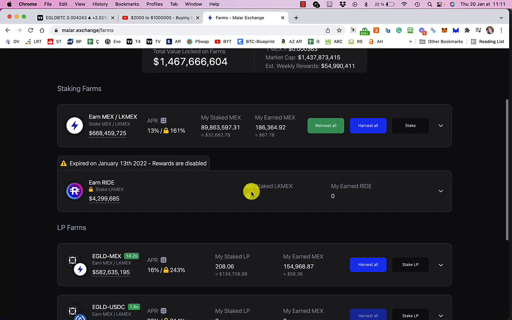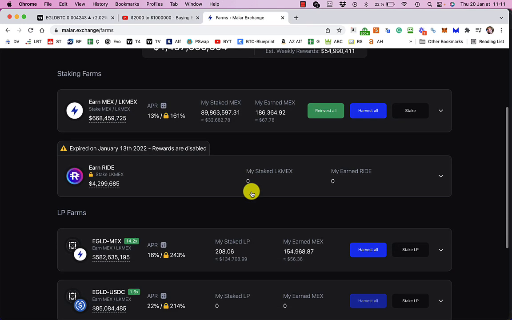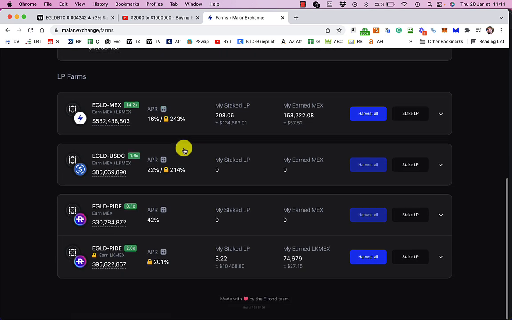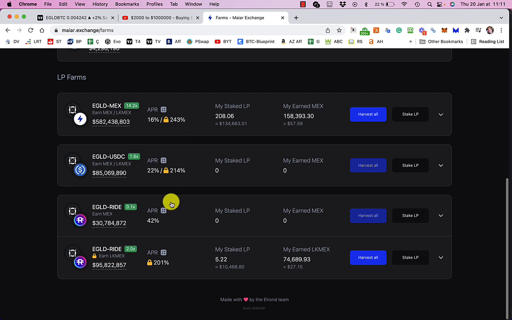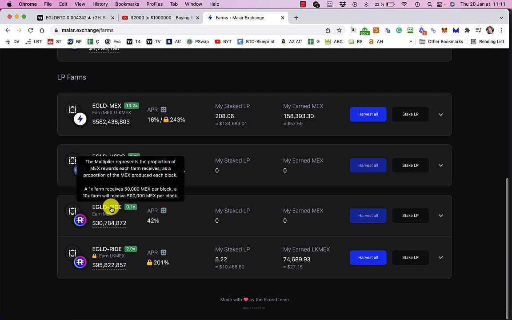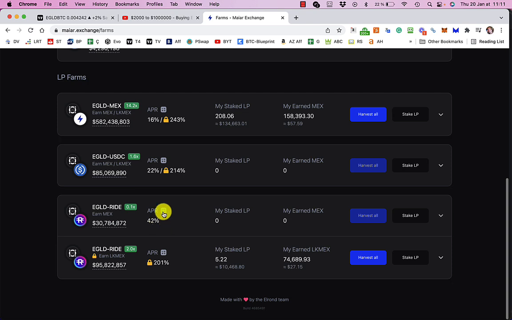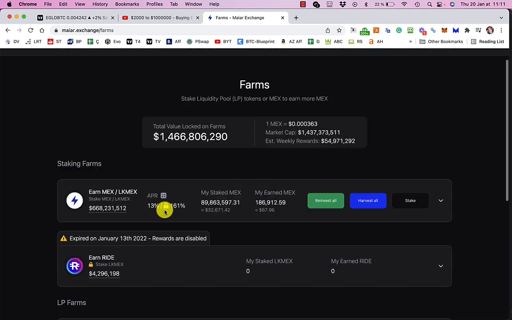And it's true, because before, when I was looking at farms to earn MEX, I was only looking at this one here. Although I suppose I was thinking about only using LK MEX, I wasn't thinking about buying a bit more eGold and then creating a liquidity pair. The deal with this one is to create MEX rather than LK MEX. It's only 13%, and that turned out to be quite low. But George is absolutely right. If you look at the APR for the EGLD-RIDE one earning MEX, it's actually 42%. So I think that might be worth doing.